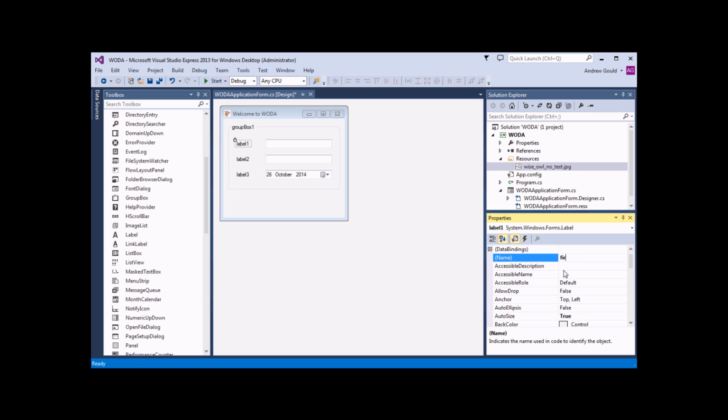So I'm going to have a first name label, and I'm going to have a last name label, without the uppercase first letter, of course, last name label, and finally a date of birth label, date of birth label. The last thing I'm going to name, the last control I drew on my form, was this group box. So I'm going to select the group box, and I'm going to call this applicant details group.